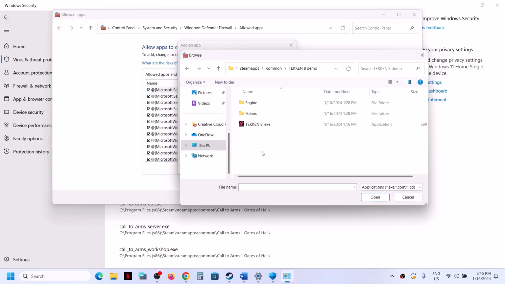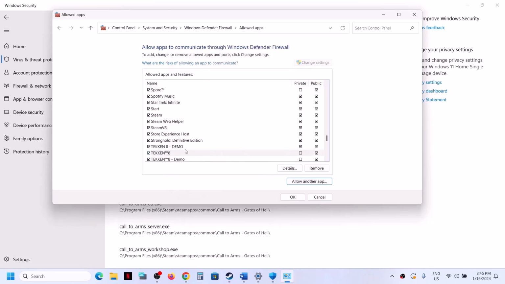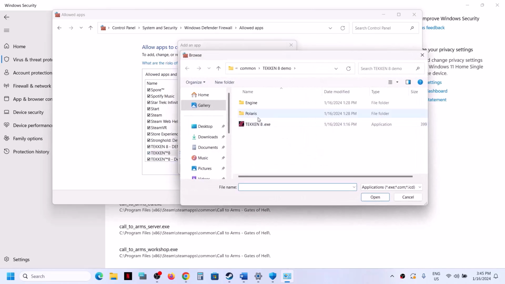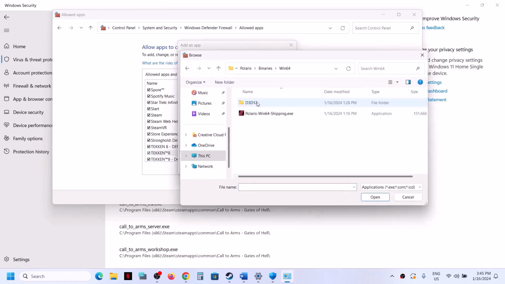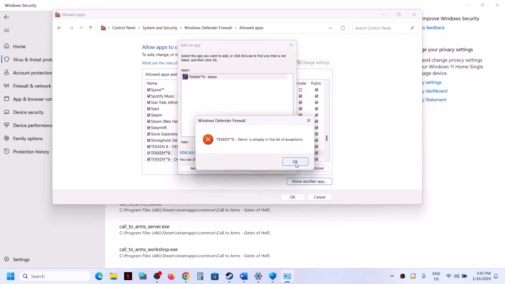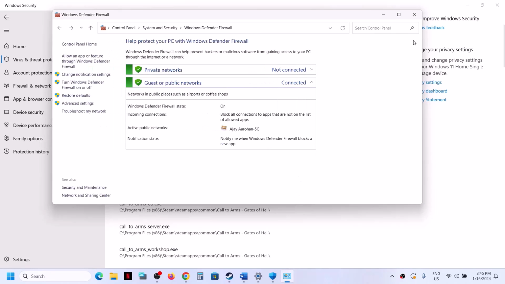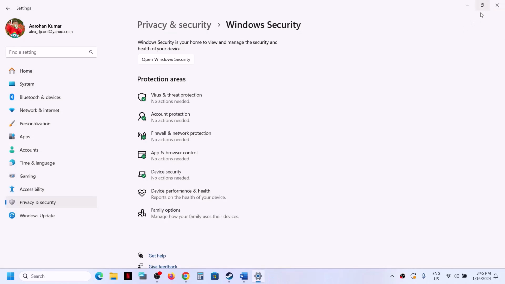Now once you open the game folder, select the game exe file, click on open. Now click on add. Once the game is added over here, click on allow another app, browse, open this folder, binaries win64, select this exe file, click on open, add. In my case, the game is already added. So once the game is added over here, click on OK, and then launch the game.